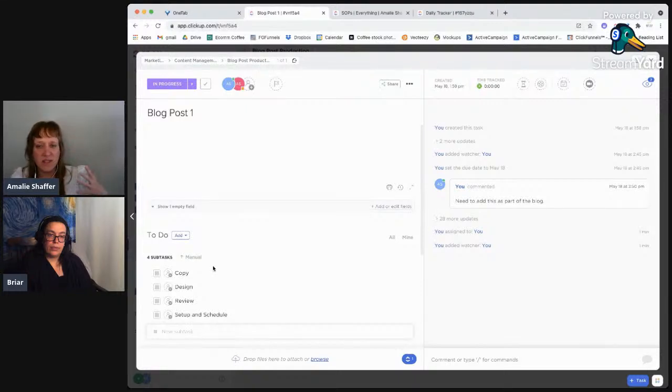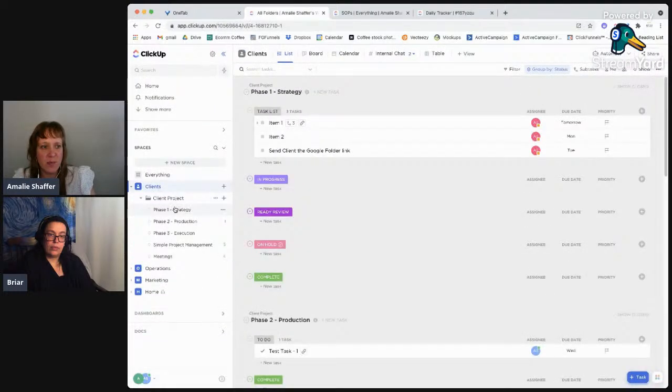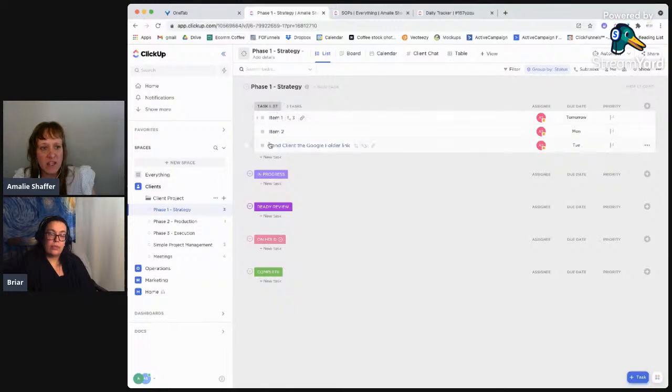You could break out each of these into a single task. The copy could be a task, but because it's an ongoing operation and we have multiple blog posts going on at one time, we keep it within a task. Now, for a client project, it might be different. For example, in phase one, each of these items might be their own task versus creating a whole other hierarchy of a task with subtasks, right? These might be all the different items that need to be done, and then they get moved into in progress. So you have some flexibility on how you can organize those things. And then again, you can assign multiple people.